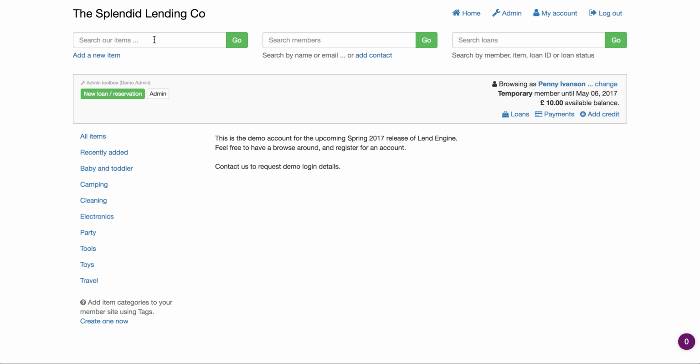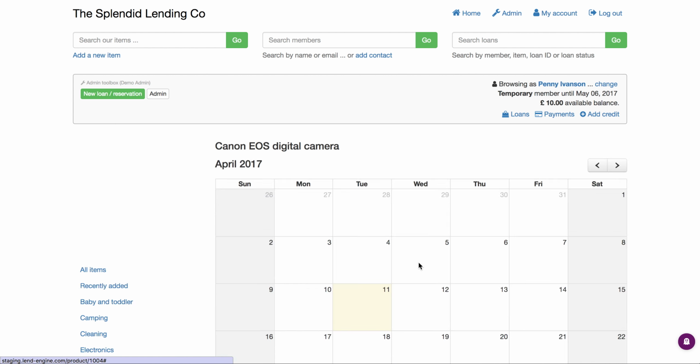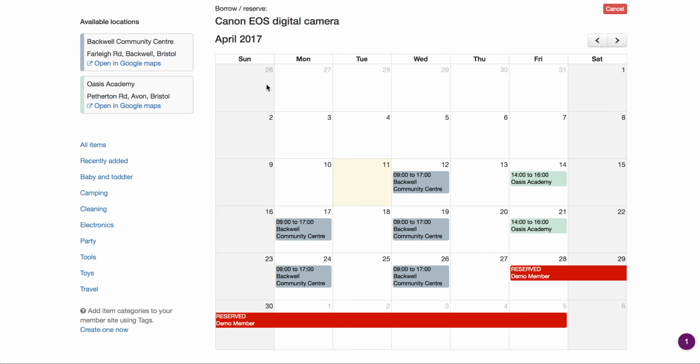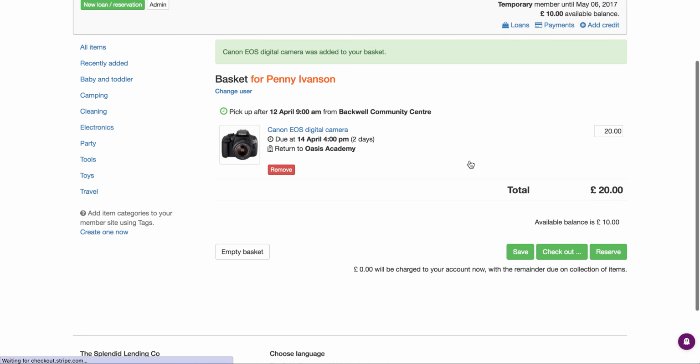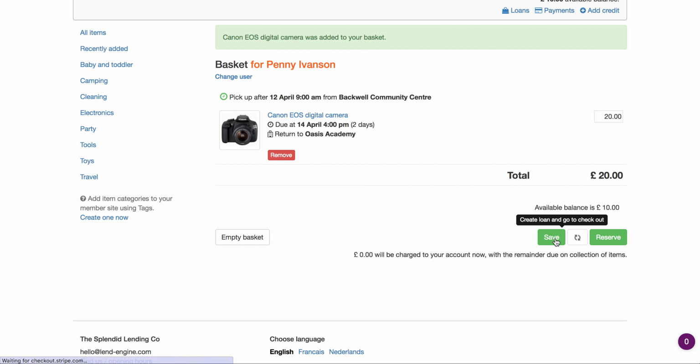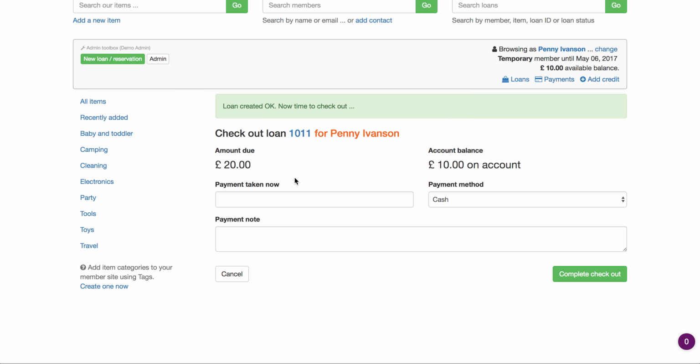So there we go. We're borrowing as Penny. Go to the camera, drop in, borrow or reserve it, choose pickup time, and let's say we're going to borrow it tomorrow and bring it back on Friday. Add to the basket. Clicking checkout creates a pending loan, which we now just need to check out.